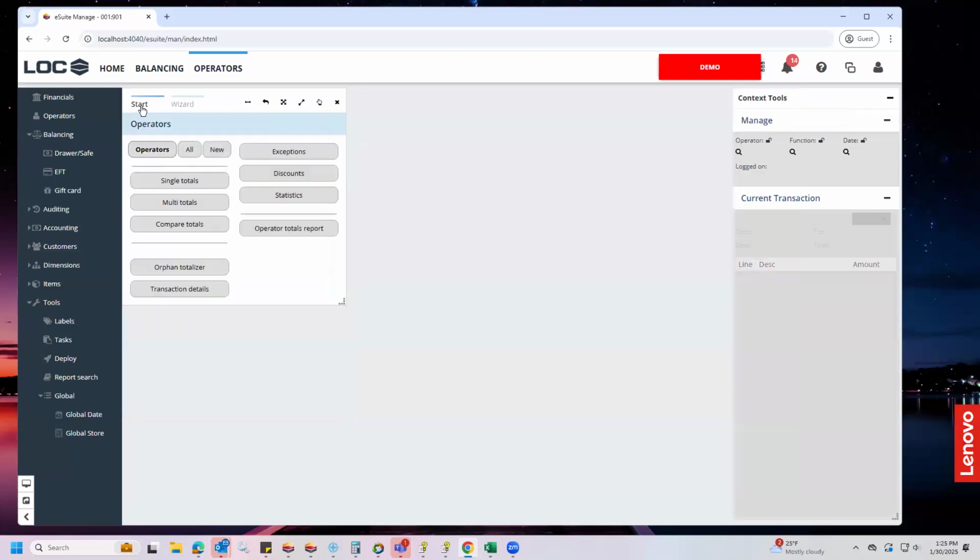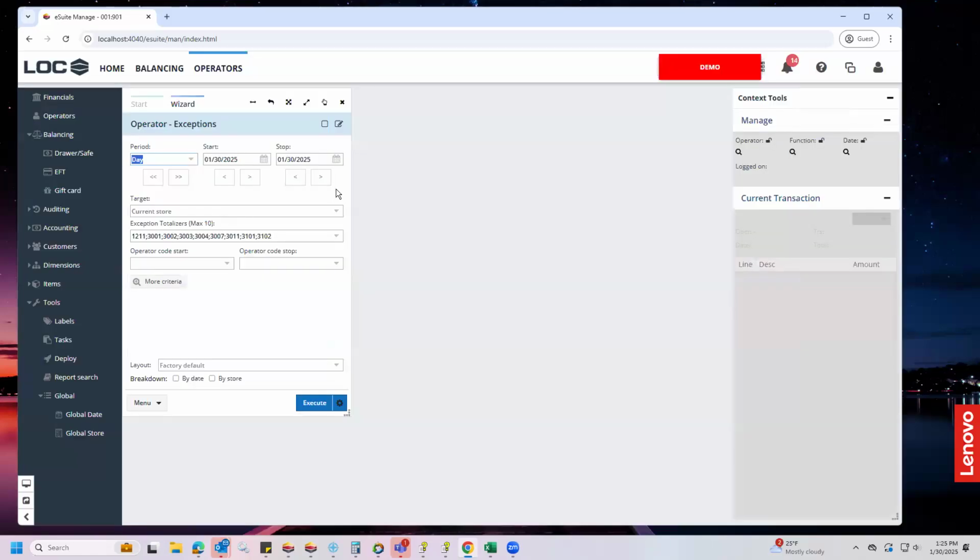Some additional reports that I know kind of tie hand in hand with balancing is you can do the exceptions, discounts, and statistics reports. These are the reports that way you can track to see anything that the cashier may be doing extra, any exceptions that they've done throughout the day, any discounts that they may have given throughout the day, just so you can see how these work. I'm just going to click on the exceptions. So this is a common report that we get, people wanting to run and people wanting to customize. So this really allows you to do that.